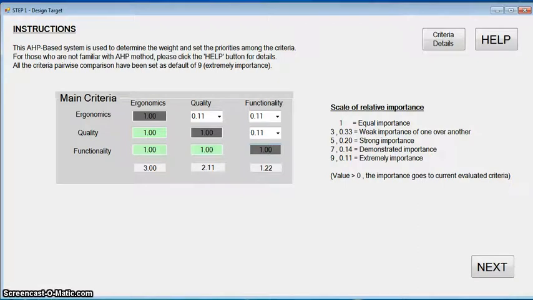First, let me teach you how to do the pairwise comparison. There are 5 scales of relative importance applied here: the values of 1, 3, 5, 7 and 9. You can read the description of each scale on the screen. For example, between the criteria of ergonomics and quality, if you want the design to be strongly important for ergonomics, you can just select the value of 5 in the drop-down box.